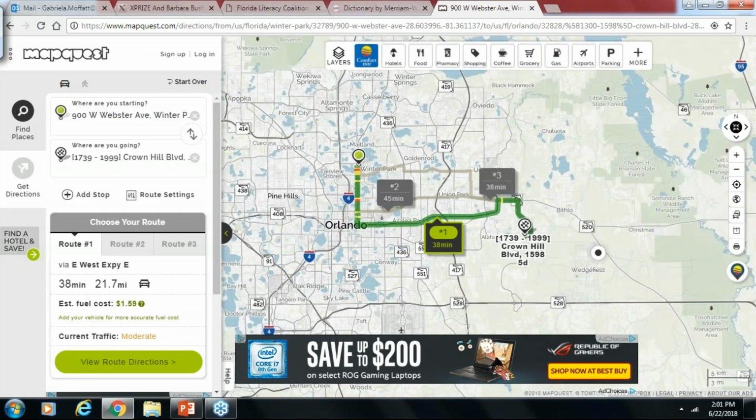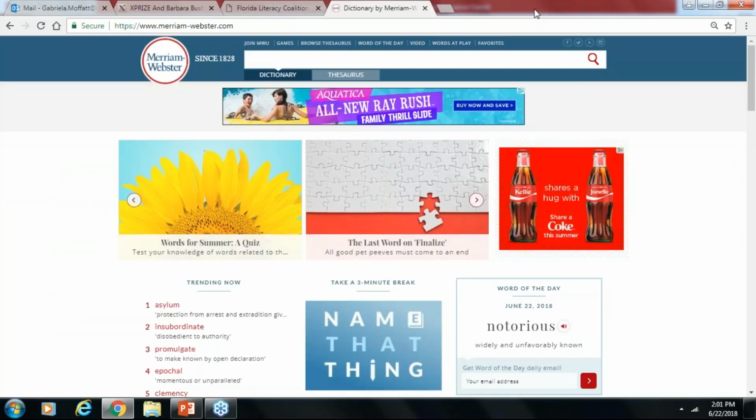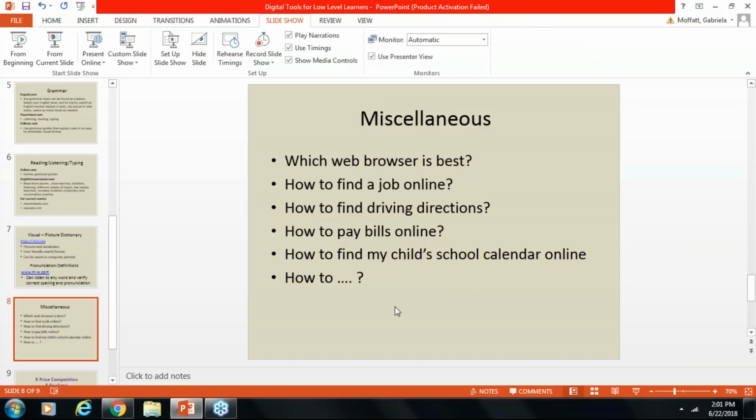So right here, that's where I work during the day, and right over here is where I work in the evening and in the summer. So there you go. There's a MapQuest exercise. There's also Google. Google also has a website for driving directions, but I don't use it as much. It would be your preference.